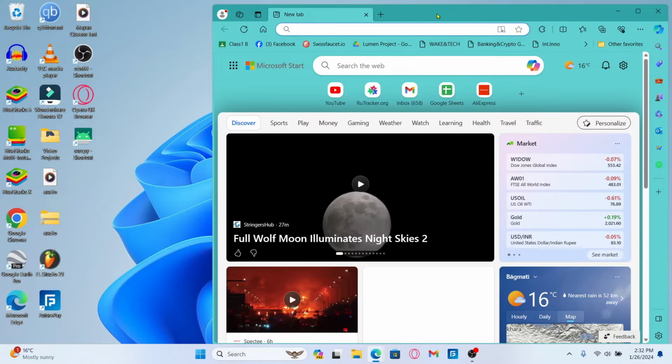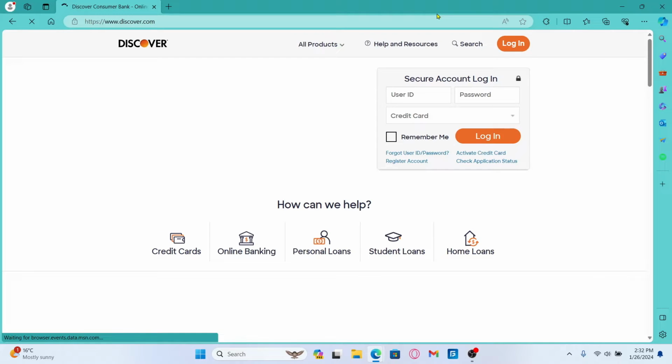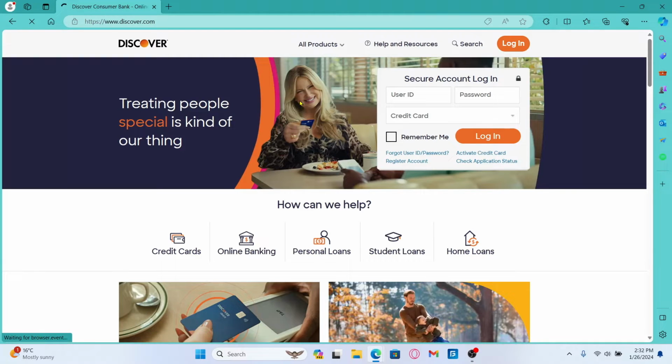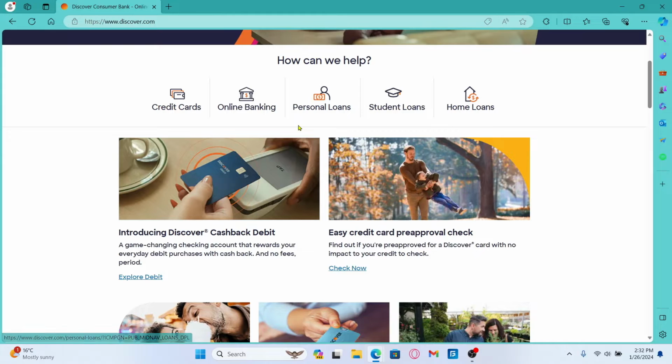Open up your web browser first and type in discover.com in the address bar and press enter. You will then be taken into the official Discover Bank website. Now, from the home page, scroll down and you will find various different loan options. You can simply click on the kind of loan that you are interested in and you will be shown various different options that are available for you.